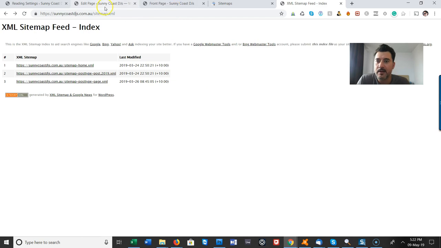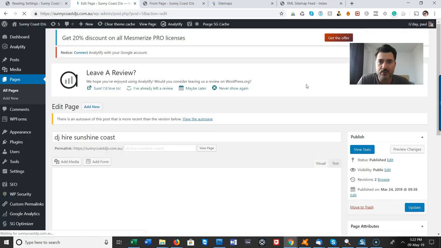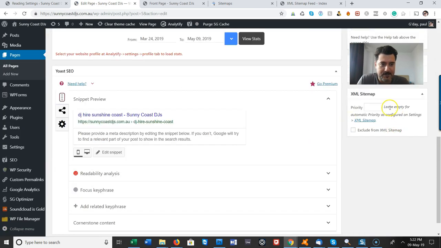So that's done. Let's go back to the edit page and see if this thing is giving us the option to exclude a page. Okay, here we go. So, XML sitemap. So if you've got a page, say your information brochure or a member login area, you don't want that showing up on Google, you will just click this and exclude it from the sitemap.